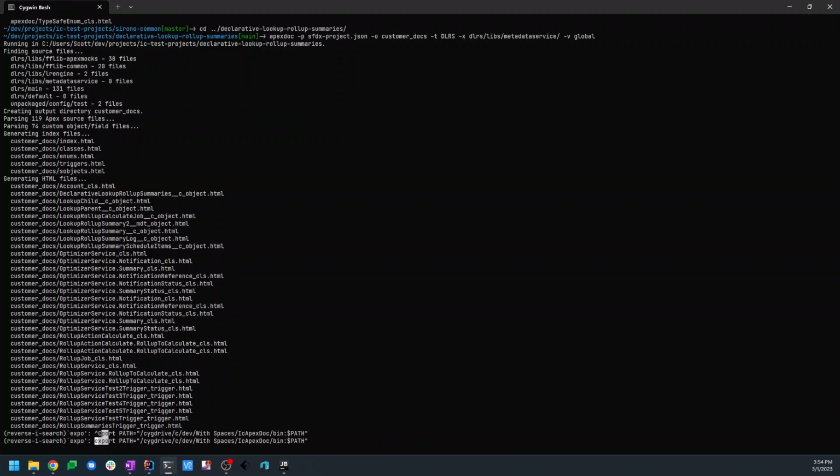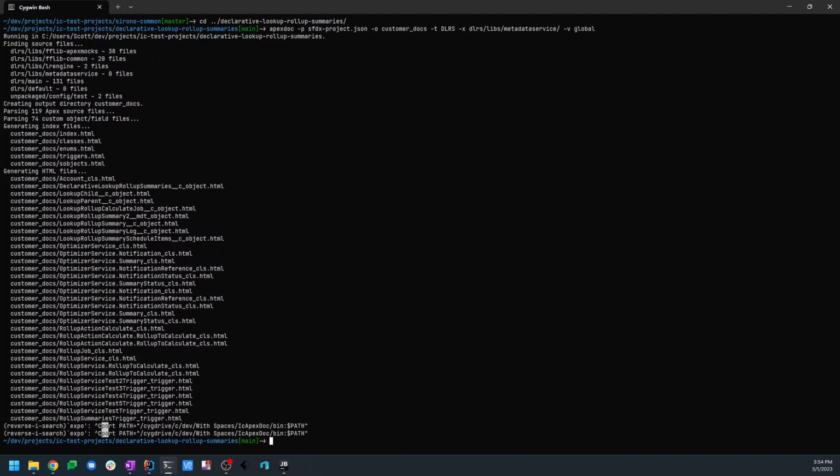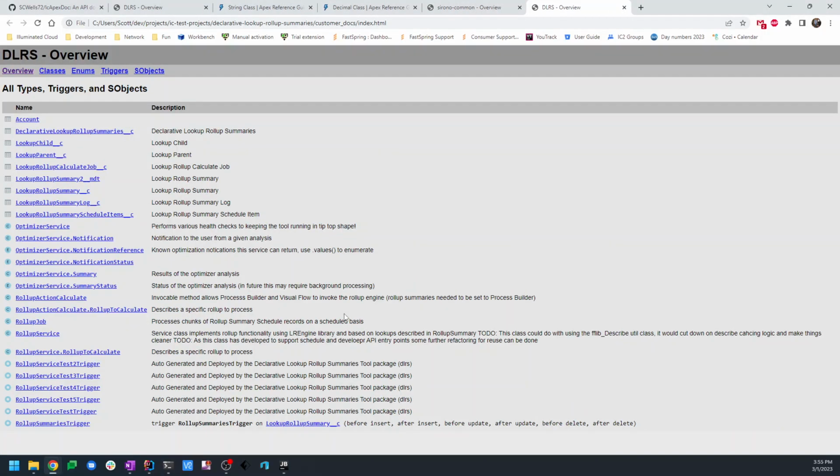So let's go back to, assuming I can do it. All right, so we'll go to customer docs and open that up. And so this is it. This is the landing page. If you remember before, it scrolled pretty far down. And now this is it. So you can see your S objects. You can see some classes, some interfaces, some enums.